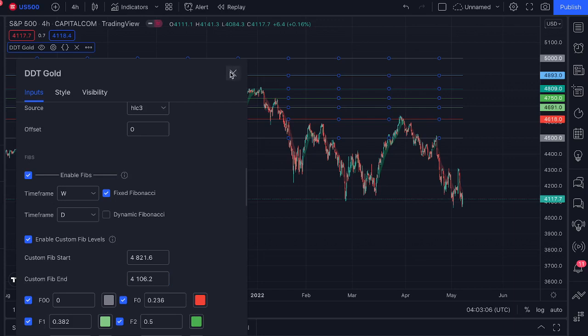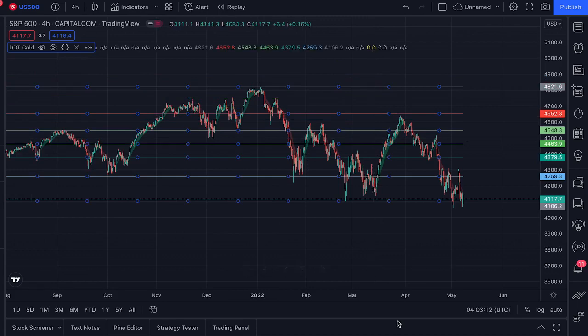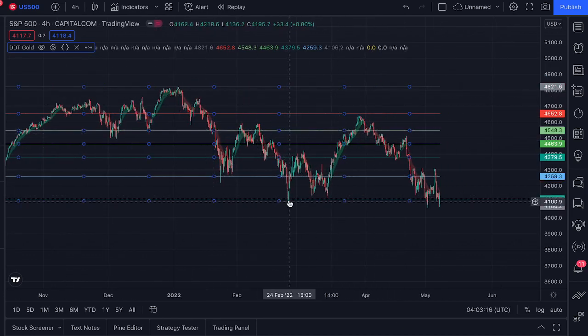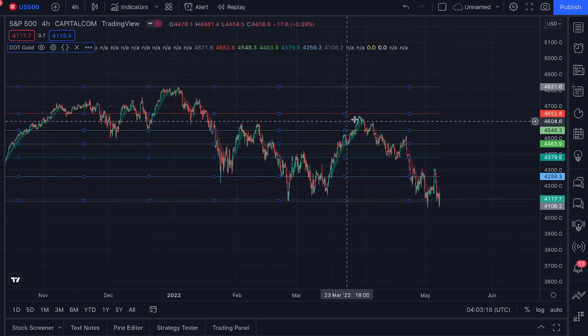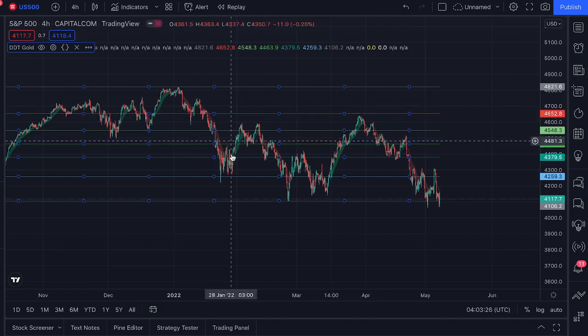Cool. So we're going to give that just a second to bake. And boom. Lines get drawn. If you drew this fib when we bottomed here in February, you pretty much would have caught the perfect top a month later, right here at the 238 fib retracement, right?